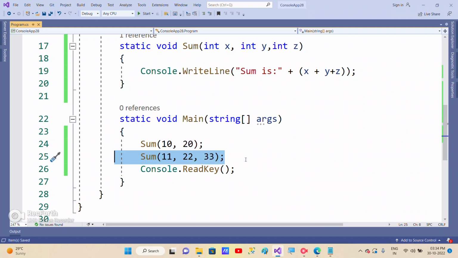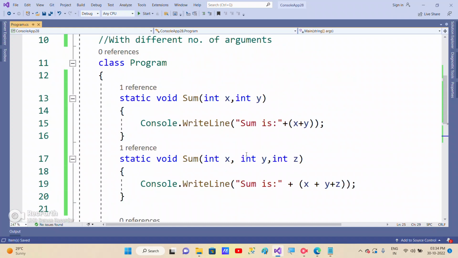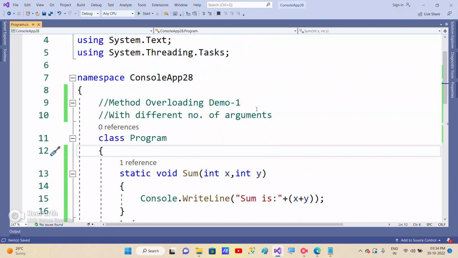Okay, so I don't know, sir, how many parameters are there. I don't know how many I'm going to pass. Can I do that? If I pass 2, it should work. 3, 4, 5, 6. Is there any possibility? Yes, we have a small concept called params, a different type of passing arguments, the params keyword. So with that you can do it. Okay, that's all about method overloading.